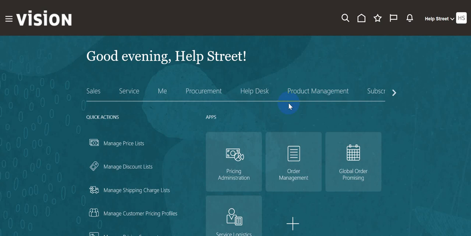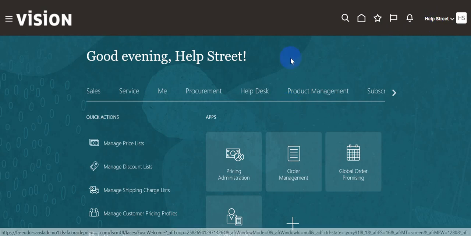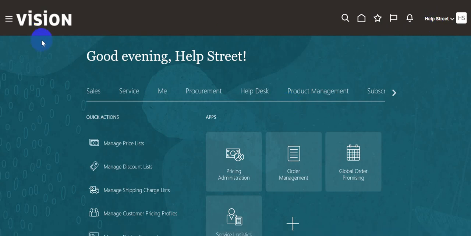Hello guys. So today we'll see how to create the source system, how to set up the source system for the planning in Oracle Fusion Cloud. So let's get started. I'm logged in with my account. Now I want to create one source system from where I will be pulling all the data into the system.